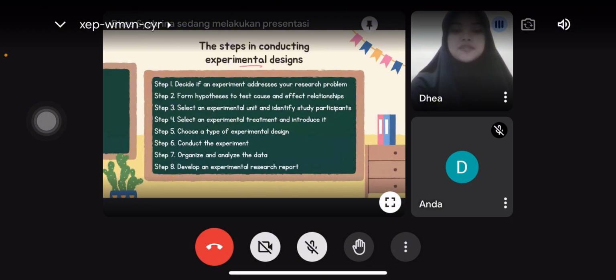Okay, next, the steps in conducting experimental design. Step 1, decide if an experiment addresses your research problem. Step 2, form hypotheses to test cause and effect relationships. Step 3, select an experimental unit and identify study participants. Step 4, select an experimental treatment and introduce it.